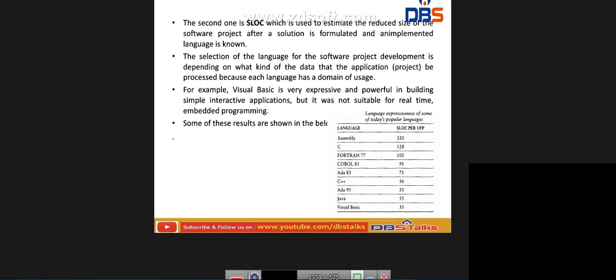The selection of the language for software project development depends on what kind of data the application will process, because each language has a domain of usage. For example, Visual Basic is very expressive and powerful in building simple interactive applications, but it is not suitable for real-time embedded programming. So in Visual Basic we can reduce the source code, but it is not suited to real-time work. Okay, some of these results are shown below.